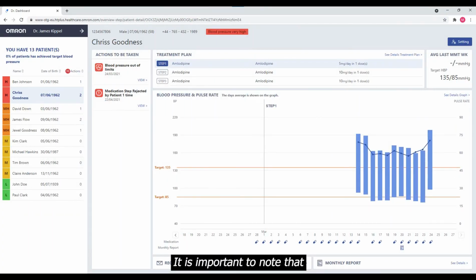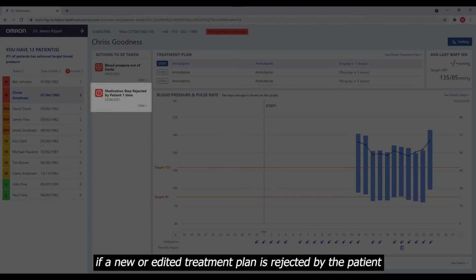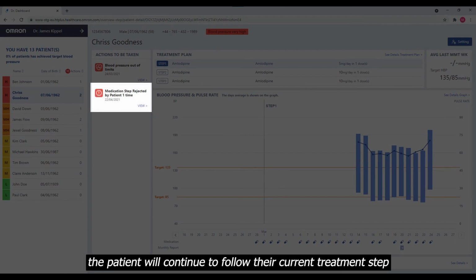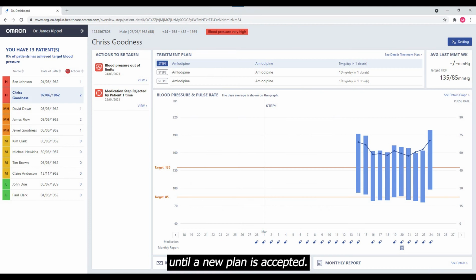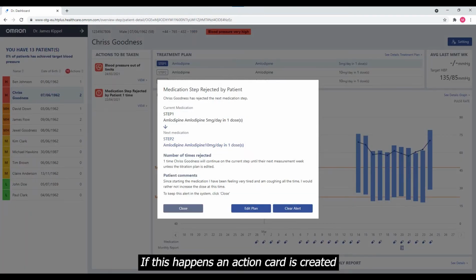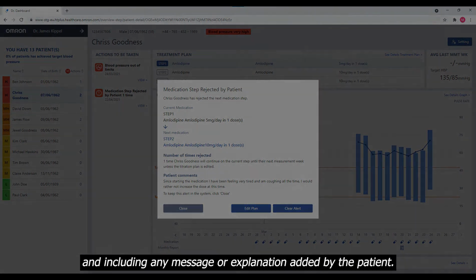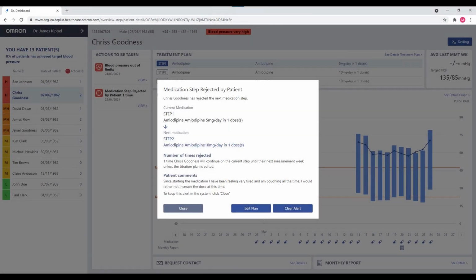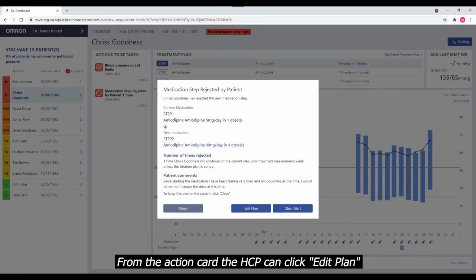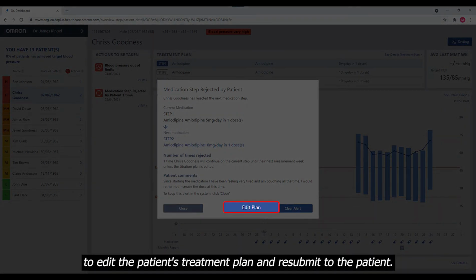It is important to note that if a new or edited treatment plan is rejected by the patient, they will continue to follow their current treatment step until a new plan is accepted. If this happens, an action card is created informing the HCP of the treatment plan rejection and including any message or explanation added by the patient. From the action card, the HCP can click Edit Plan to edit the patient's treatment plan and resubmit to the patient.